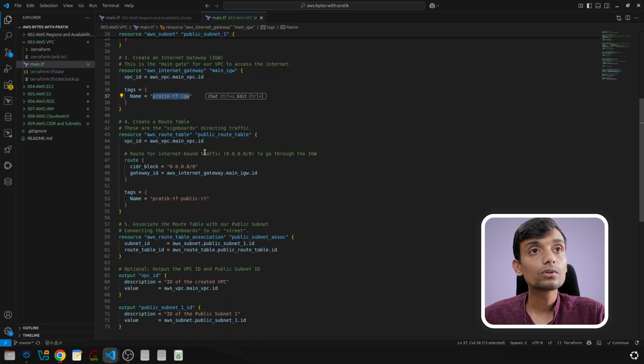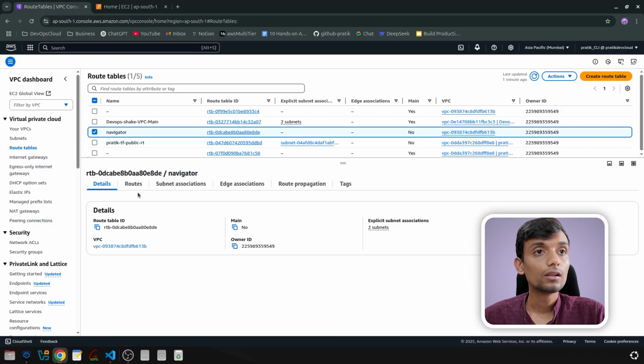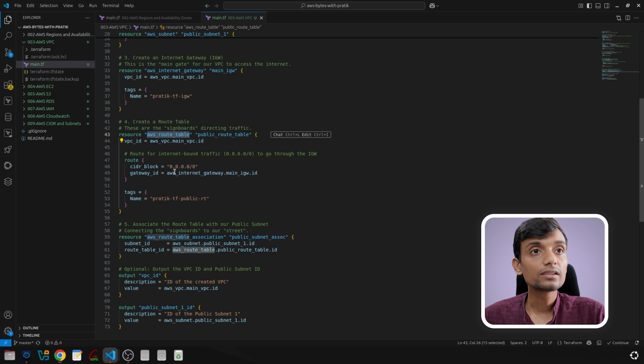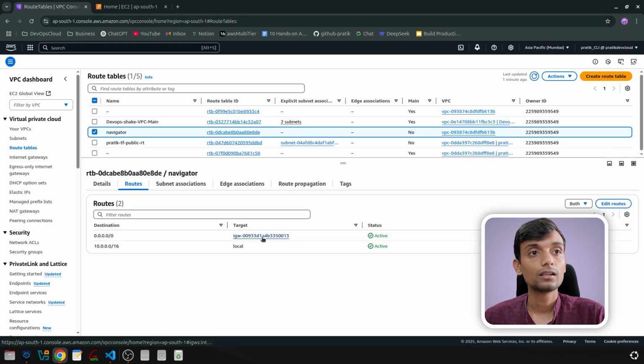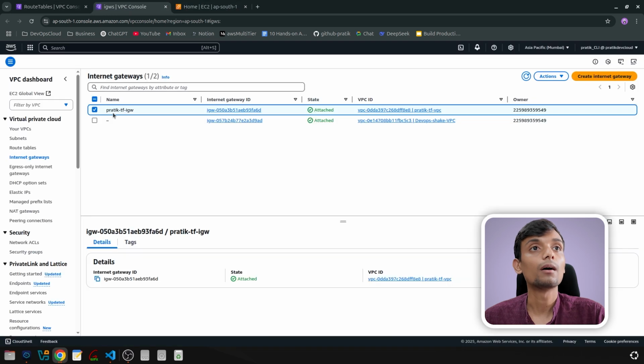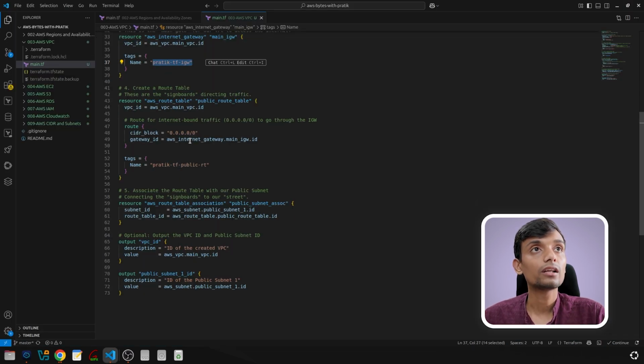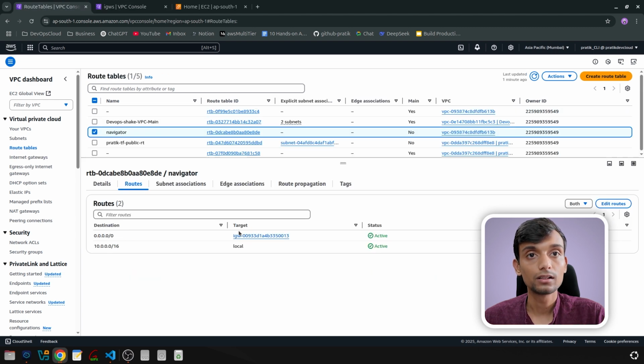Now I am going to show you the AWS route table. Come to the route table. Inside the routes, you can see we attached the gateway ID, the AWS Internet Gateway main gateway ID. What's the name of it? pratiksontakketech IGW. It's already connected here, right?